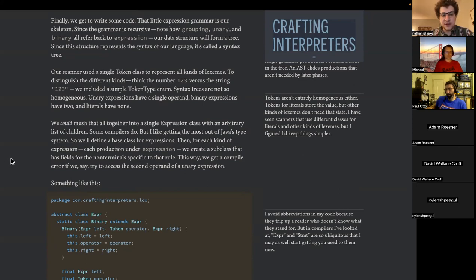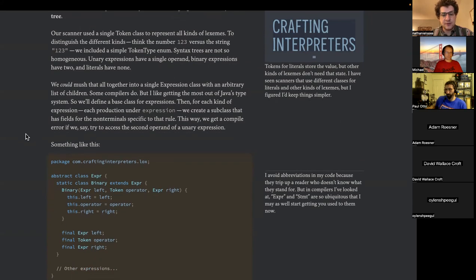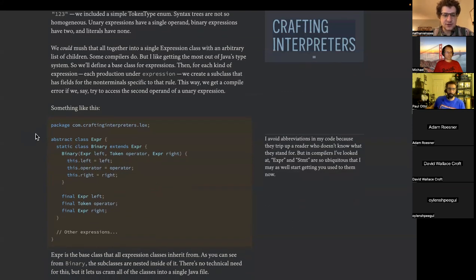Syntax trees are not so homogeneous. Unary expressions have a single operand, binary expressions have 2, and literals have none. We could mush that all together into a single expression class with an arbitrary list of children. Some compilers do, but I like getting the most out of Java's type system. So we'll define a base class for expressions. Then for each kind of expression, each production under expression, we create a subclass that has fields for the nonterminals specific to that rule. This way we get a compile error if we try to access the second operand of a unary expression.